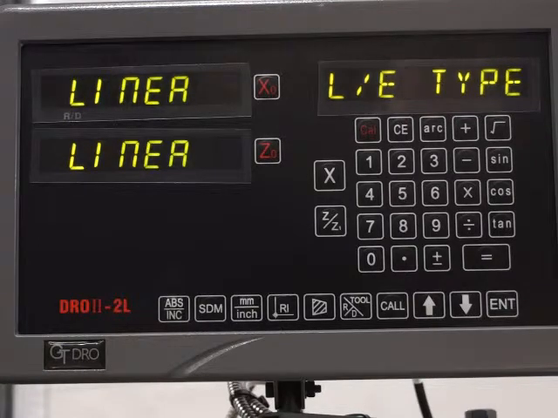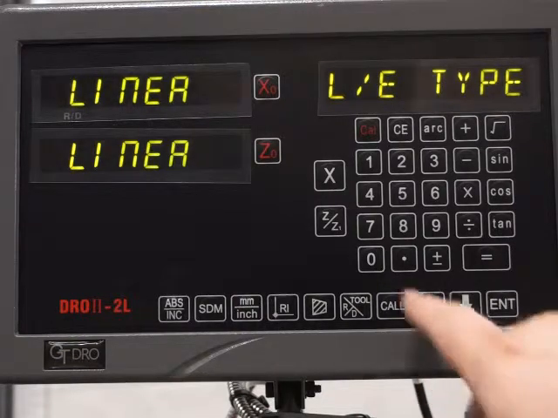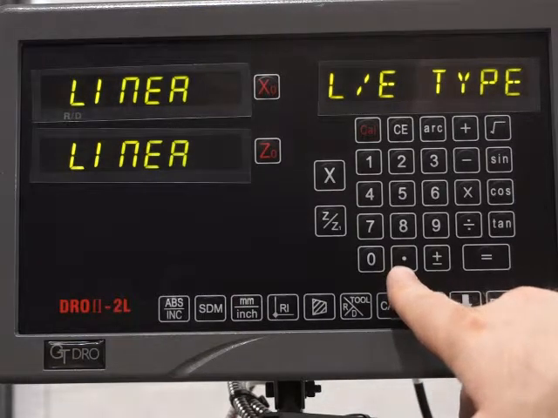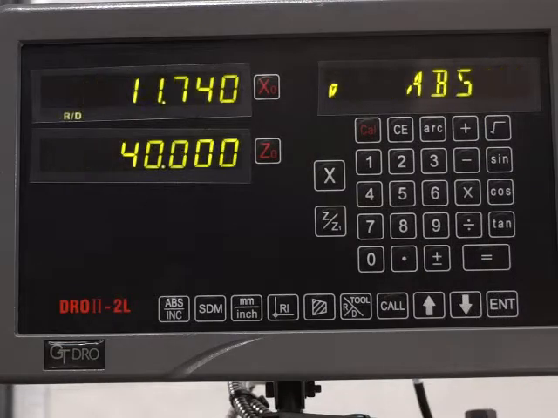Now please don't alter anything unless you know exactly what you're doing, or you're just going to create some spurious readings. So don't alter anything unless you know what you're doing. So to get out of parameters, you press the decimal point to save and get out again.